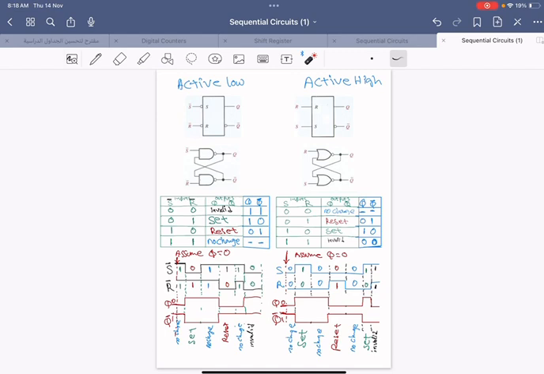Let's start with SR, active high, or RS. Okay, so 0, 0, no change. That means previous value is the same as the new value. 0, 1 is 1 for the reset, so it's a reset here. Reset means Q is 0. If we put 1 here at the S, it's going to be a set. Q is 1. And if we apply 1, 1, it's invalid. It's going to produce 0, 0 as we illustrated earlier.